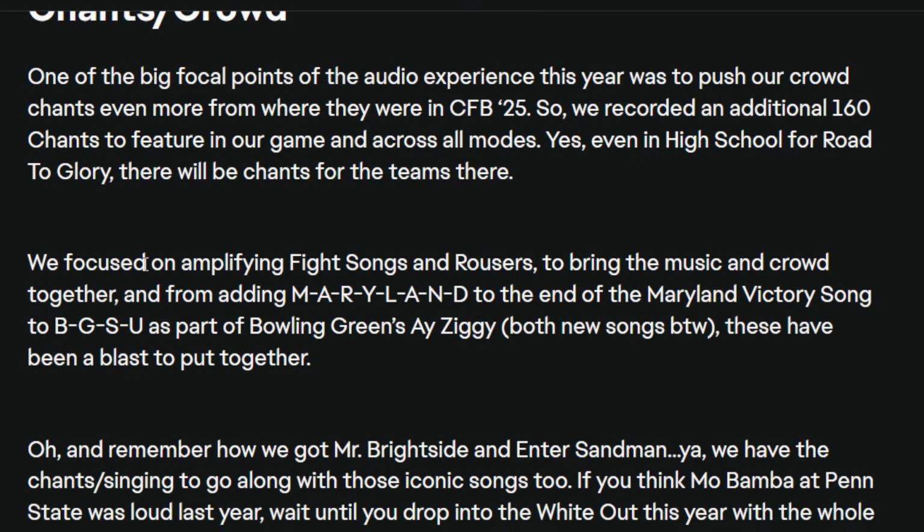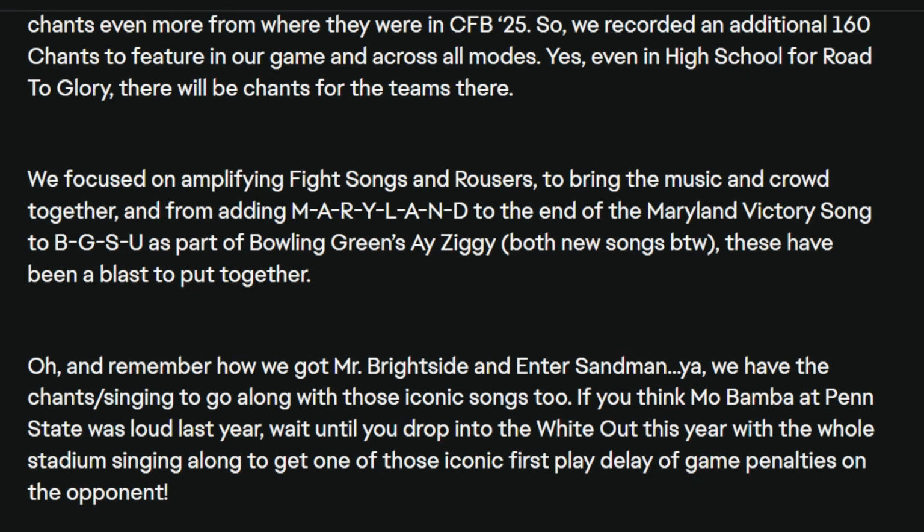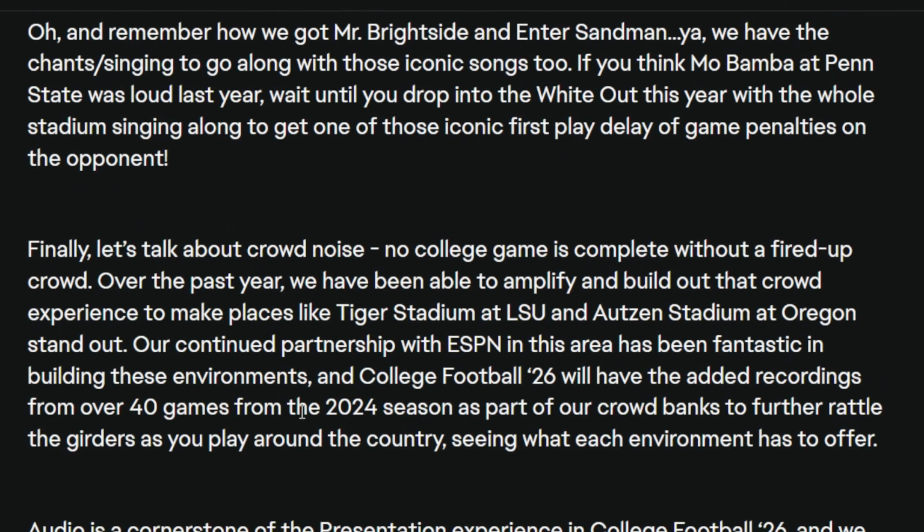We focus on amplifying fight songs and rousers to bring the music and crowd together, and from adding the Maryland thing. Okay, yeah. And don't forget, we got Mr. Brightside, Mr. Mo Bamba. And if you think Mo Bamba at Penn State was loud last year, wait till you drop into the whiteout this year with the whole stadium singing along. That is cool. I think it's cool having the stadium sing along.